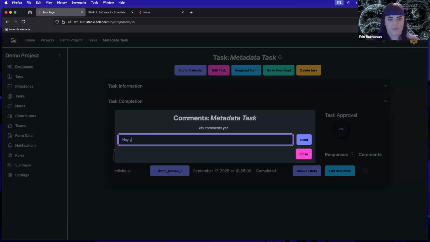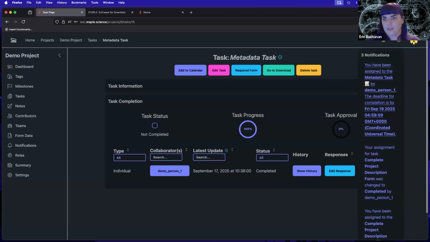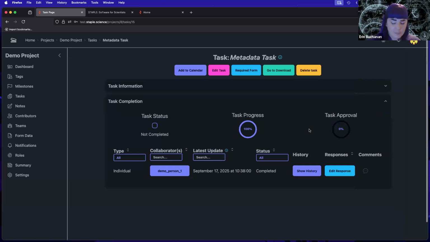Okay. And they'll also get a notification that there is a comment. I didn't get the notification because I commented to myself at the moment, but if it was some other user, they would get a notification that there was a new comment. And so that allows us, kind of GitHub-like, but also just a way to give people feedback like, hey, this form isn't quite right, whatever.